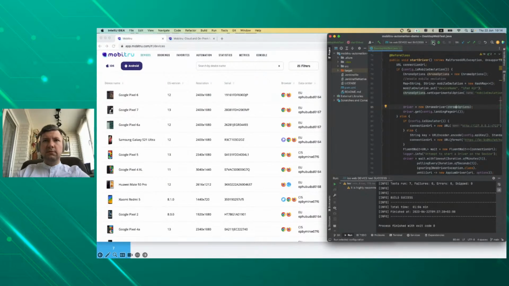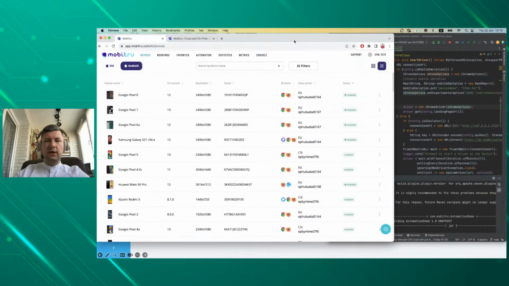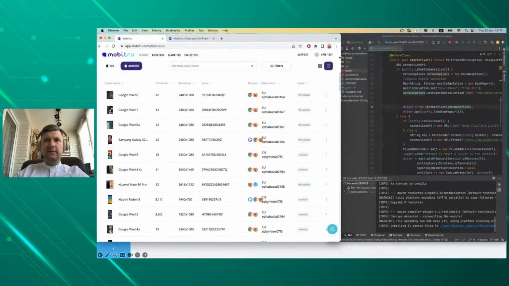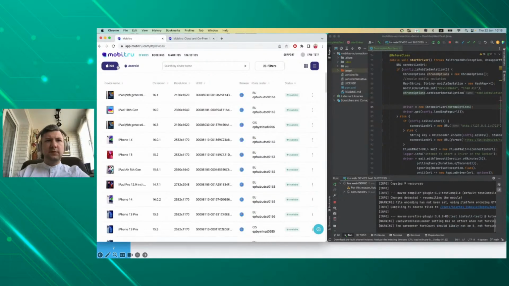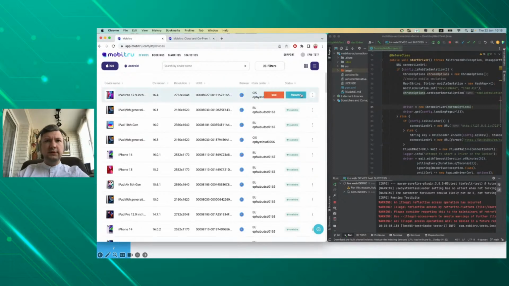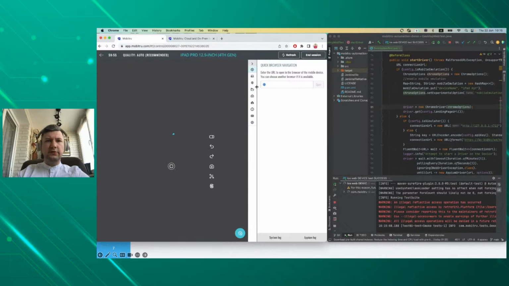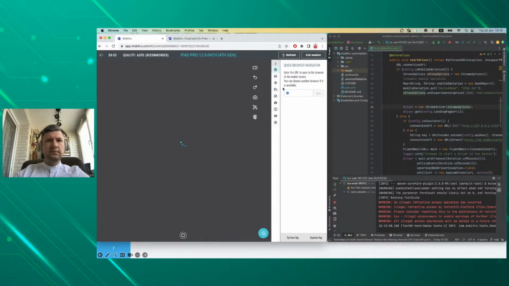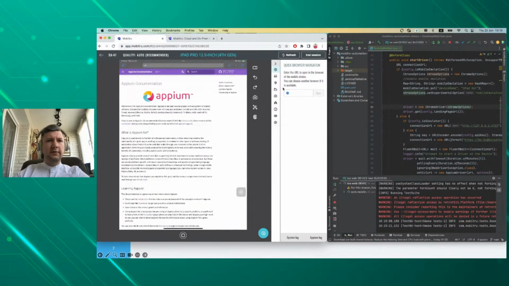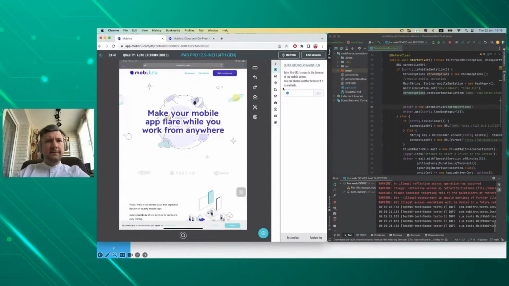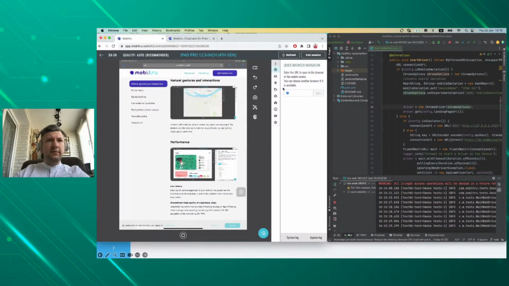Okay, and let me just start the test on one of the latest devices, I mean latest according to operating system. Okay, the test is started. Now you will see that it will start on the device. Okay, let's review the execution. Okay, here is our browser, and as you can see, Appium is loaded, and the landing page is loaded. Looks like everything is pretty similar.